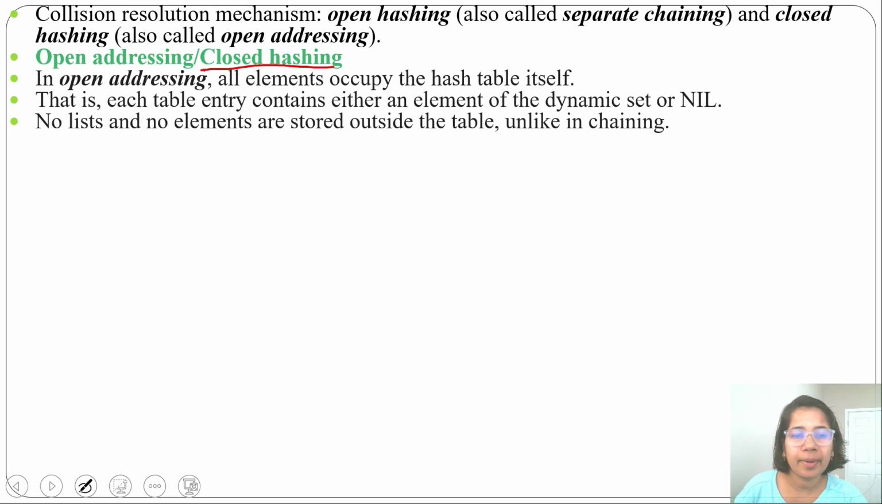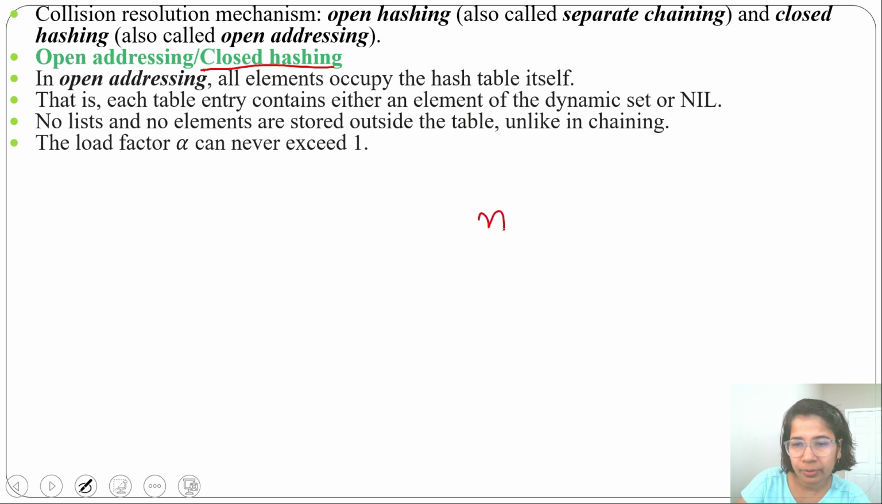And here the load factor never exceeds 1. What is load factor? Load factor equals n by m. n is the number of keys, m is the size of the table. It cannot exceed 1, so the maximum will be 1. Either it will hold one key or it will be empty. If empty, you can write nil.